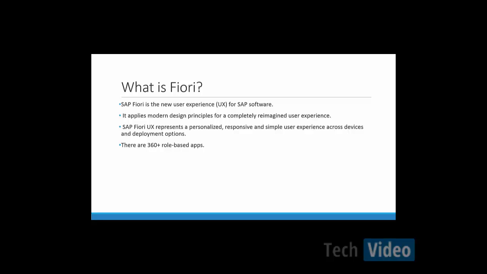Today's customer wants his information on the go. At the same time, he doesn't want to compromise the security and the data that he requires for his applications. This is what SAP plans to achieve with the SAP Fiori UX. SAP Fiori UX represents a personalized, responsive, and simple user experience across devices and deployment options. That means the user can have his data on the go.